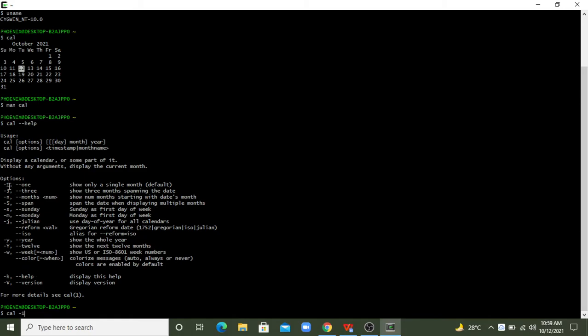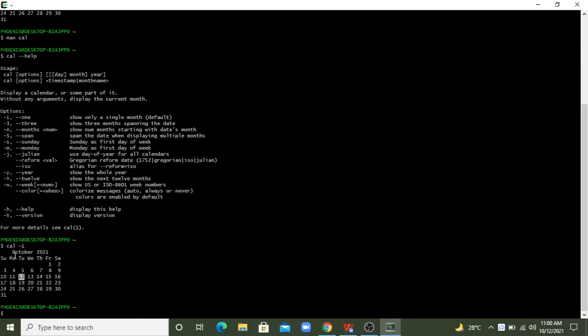Okay, so here what it says, when you say hyphen 1, it shows only a single month by default. That means whatever output we got here, we will be getting the same output here as well. So hit enter. Now see, for the current month we got the calendar output, and today's date is highlighted here.